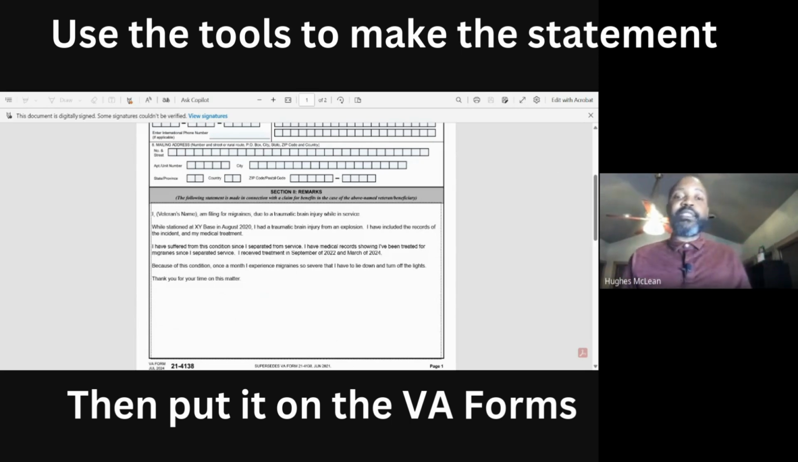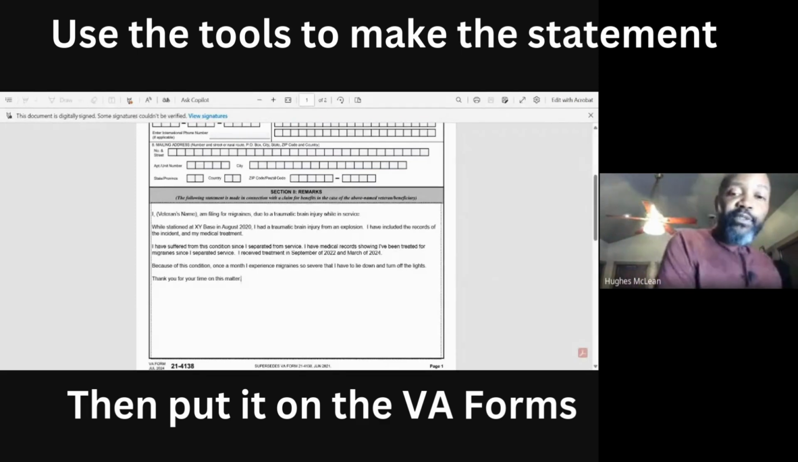I have suffered from this condition since I separated service, addressing the nexus, right? So we go in-service event, nexus, and then the current symptoms, current diagnosis. I have suffered from this condition since I separated service. I have medical records showing I've been treated for migraines since I separated service. I received treatment in September of 2022 and March of 2024. Records for September, records for March.